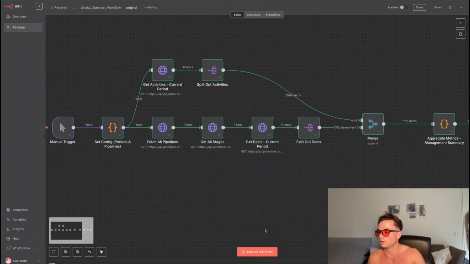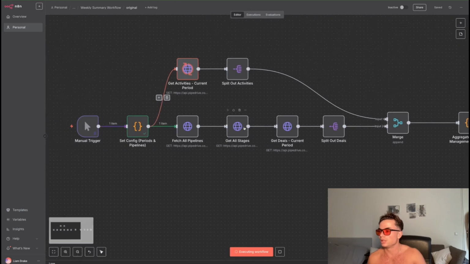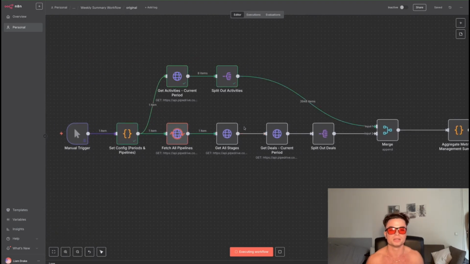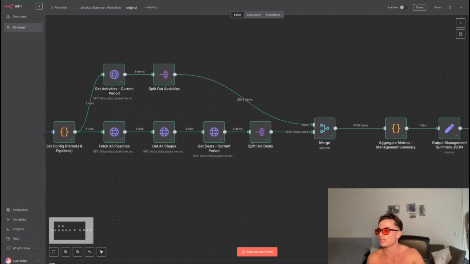So I'll quickly run this workflow and then I'll explain it to you. So essentially what's happening here is this client uses a CRM system called Pipedrive. It's, I think, one of the most popular. It's definitely one of the best. We use it too. And what I'm doing here is I'm essentially taking all the activities from the CRM.